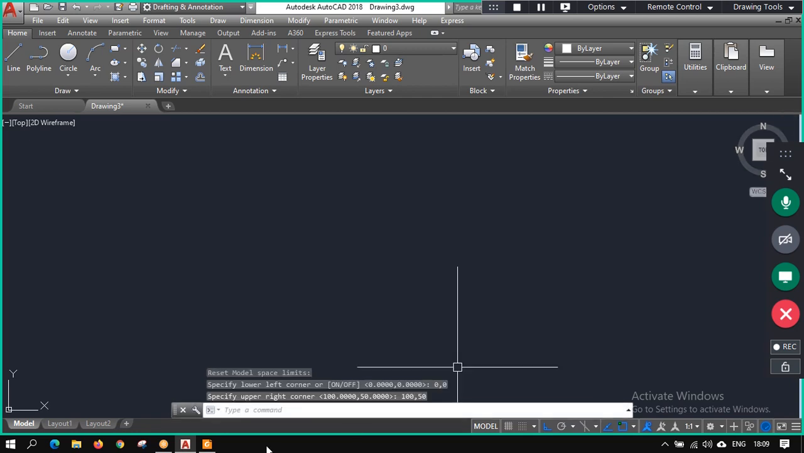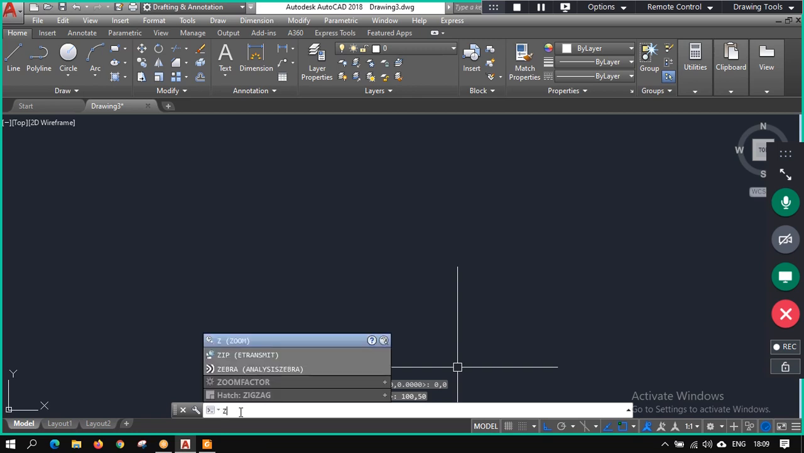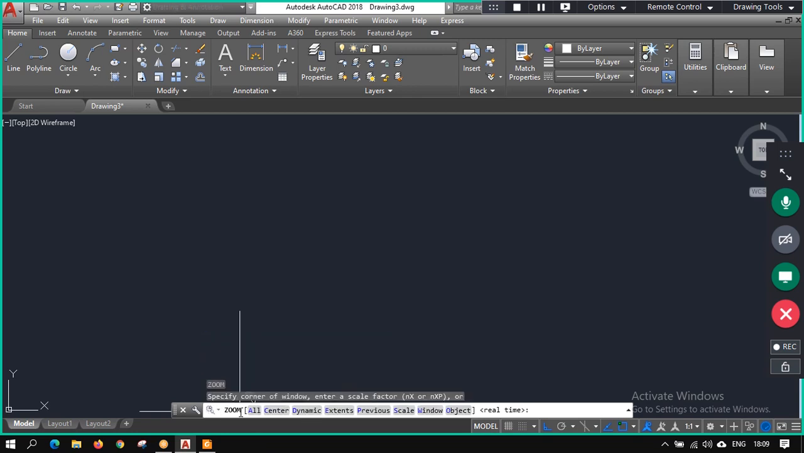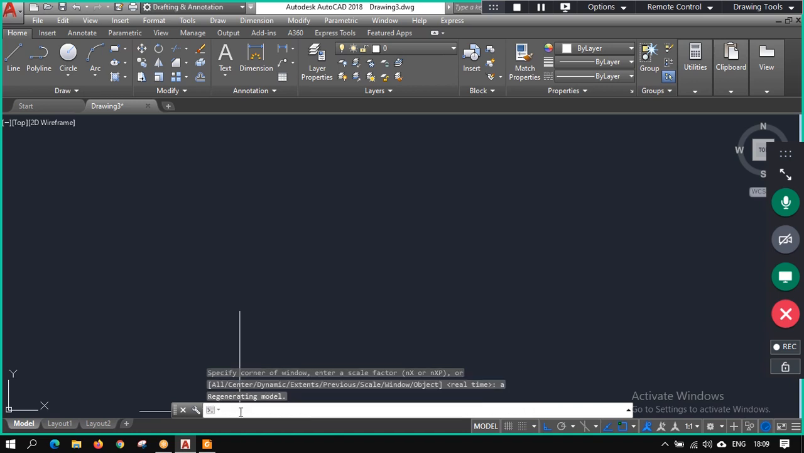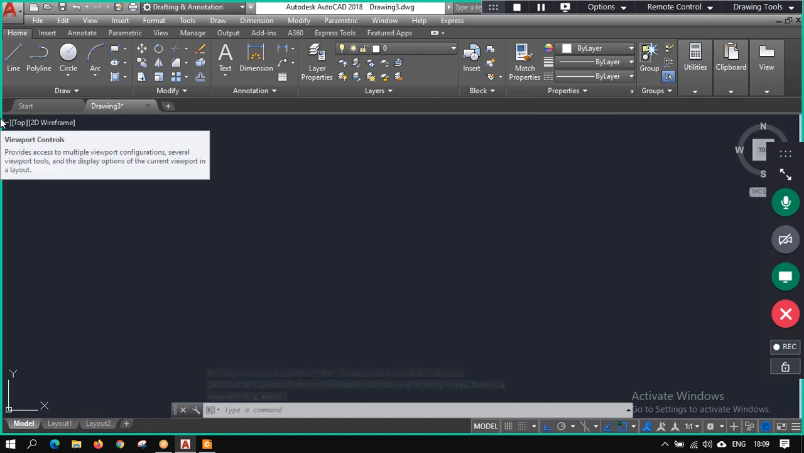To bring the entire page into the display area, we have to type Z, press enter, then press A, then press enter. So the entire 100 by 50 area will come to this display black space. Is that clear to everyone? Is that clear? Okay.